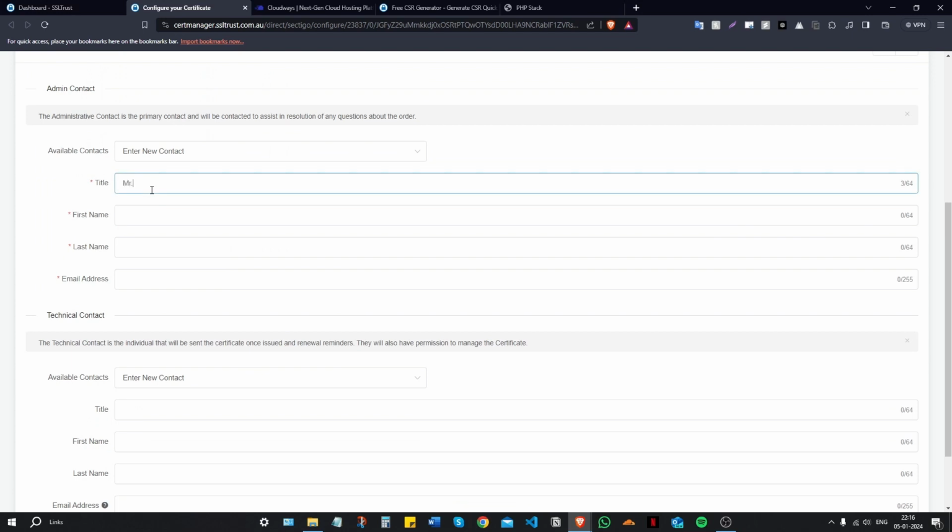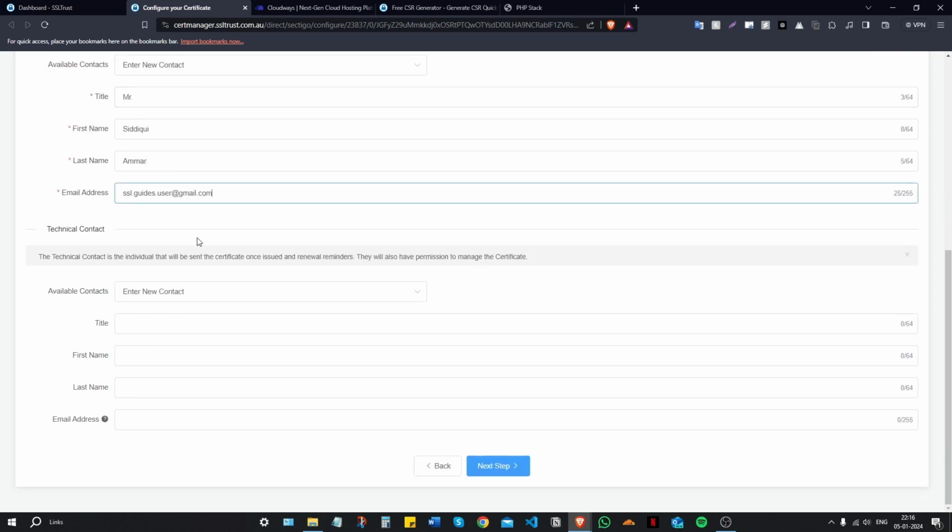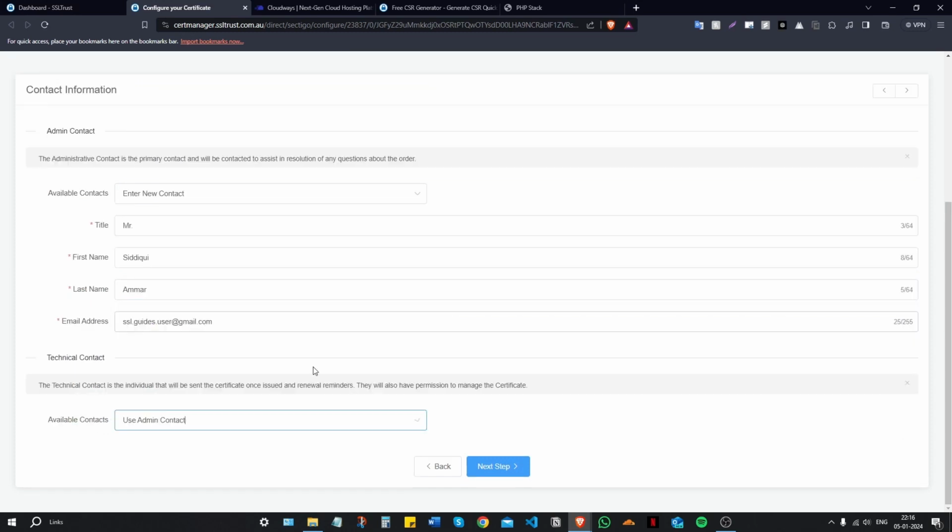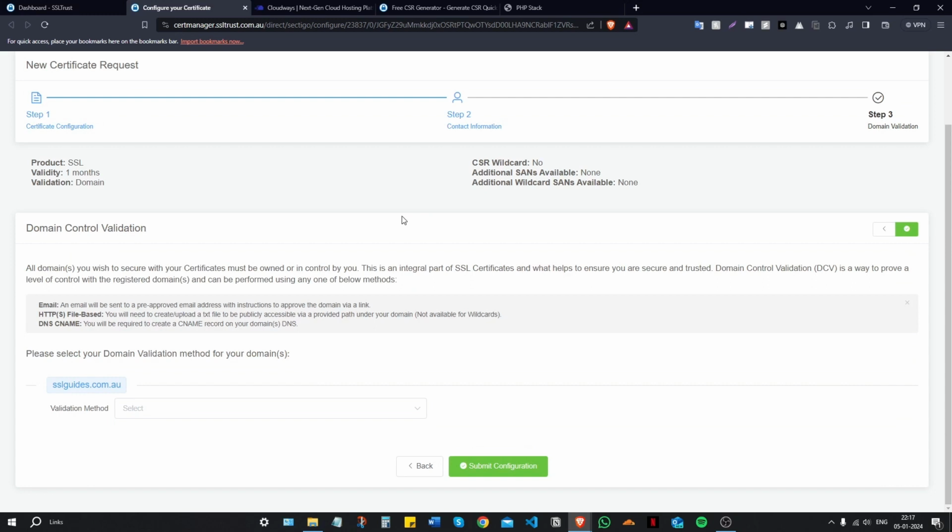Fill in these details real quick. If you have a technical individual doing this for you, please mention their details here. Otherwise, use admin contact. And now comes an important part of the process, which is domain control validation. So basically, you have to prove to the certificate authority, which in this case is Sectigo, that you own your domain name and have complete access to it.